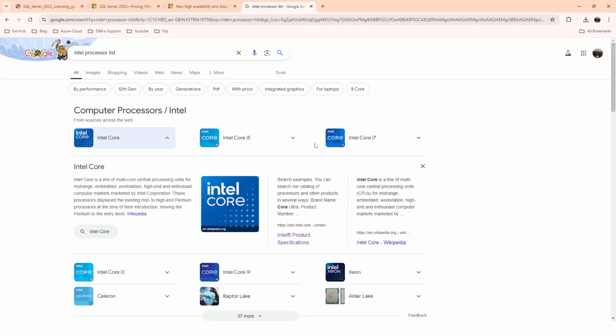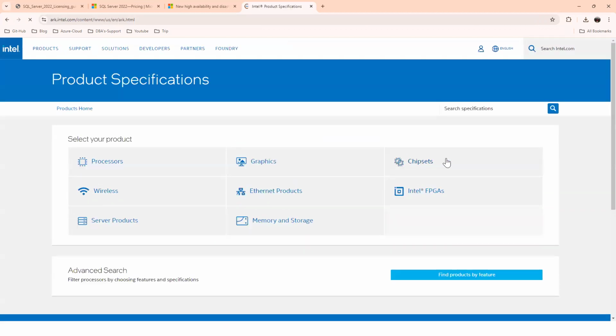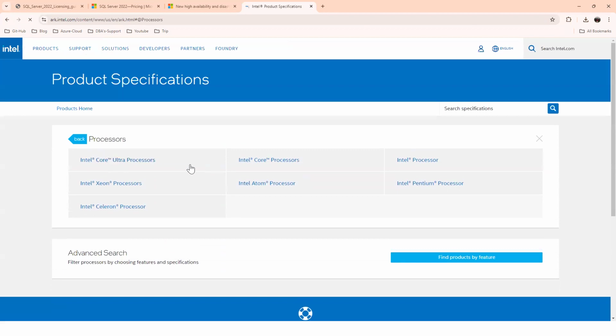Like same when you go to our reality, most of the servers will fall under the Intel processors or Xeon processors. If you go to the Intel processors, we have different processors: Intel Core Ultra processor, Intel Core processor, Intel processor, Intel Xeon processor, Intel Atom processor, Pentium processor, Celeron processor. So we have different processors offered by Intel.